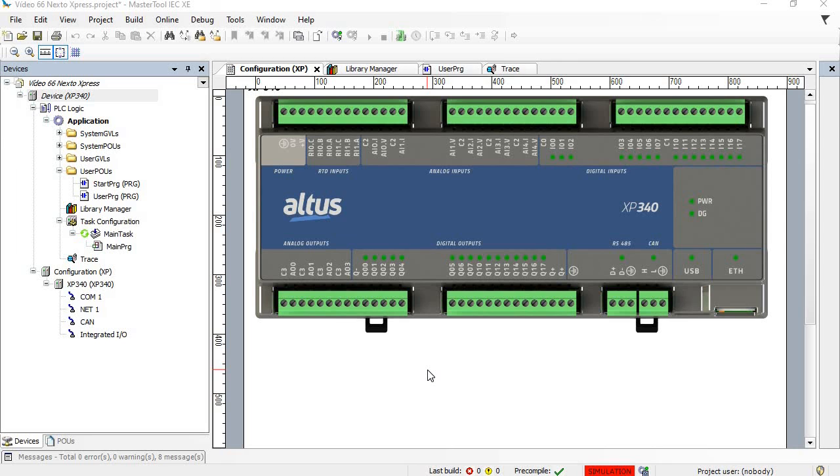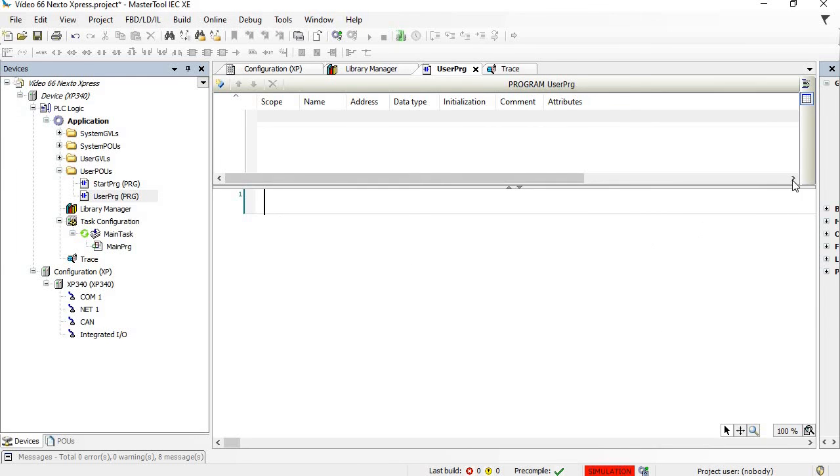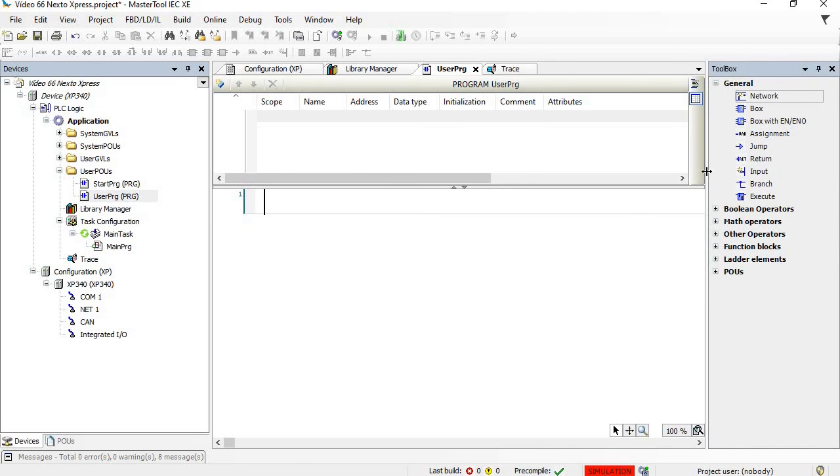Today, we are going to learn about the useful library functional block, which is the blink block, on MasterTool for the Nexto Xpress series. Guys, now we are going to use in this application one more functional block from the useful library, which is the blink block. So let's pull it into our logic here.